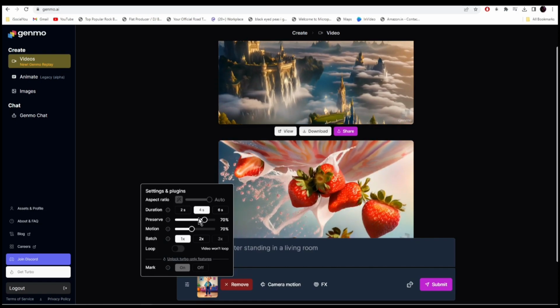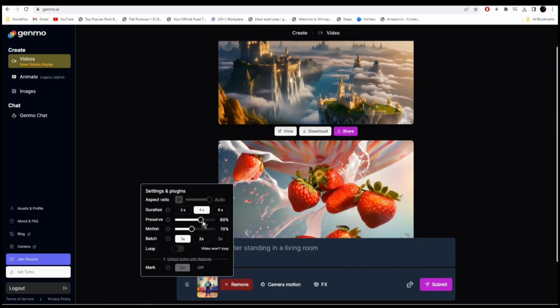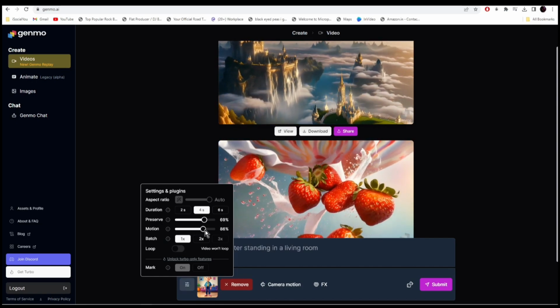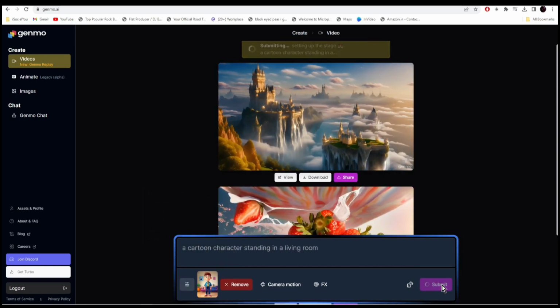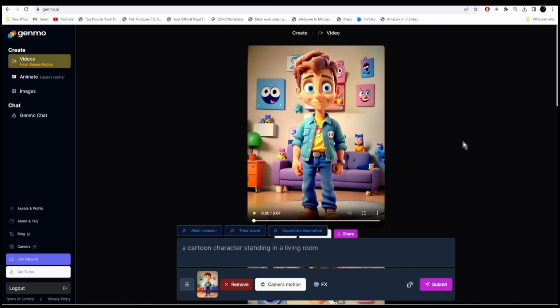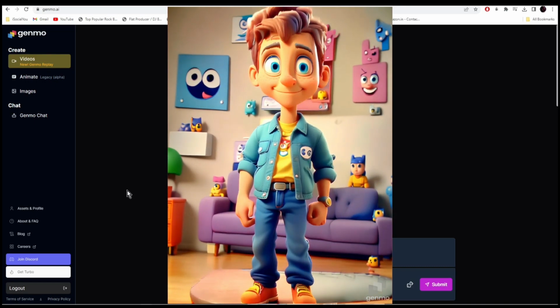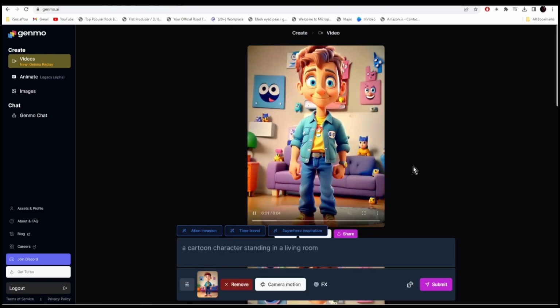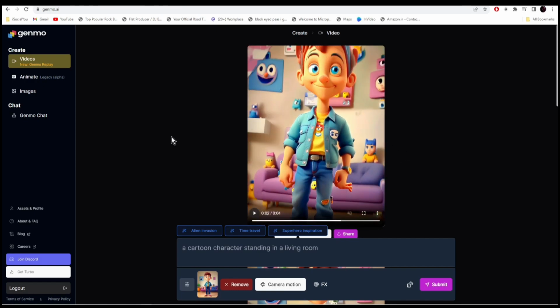And with the next option, you can preserve the original quality of the image. You can make it higher and then choose the motion. I'll go with a little bit higher motion and then click on submit. And there you go, our video from the image is ready. Let's watch it. Nice, I really like the animation here, and this AI is better than a lot of other video generators out there.